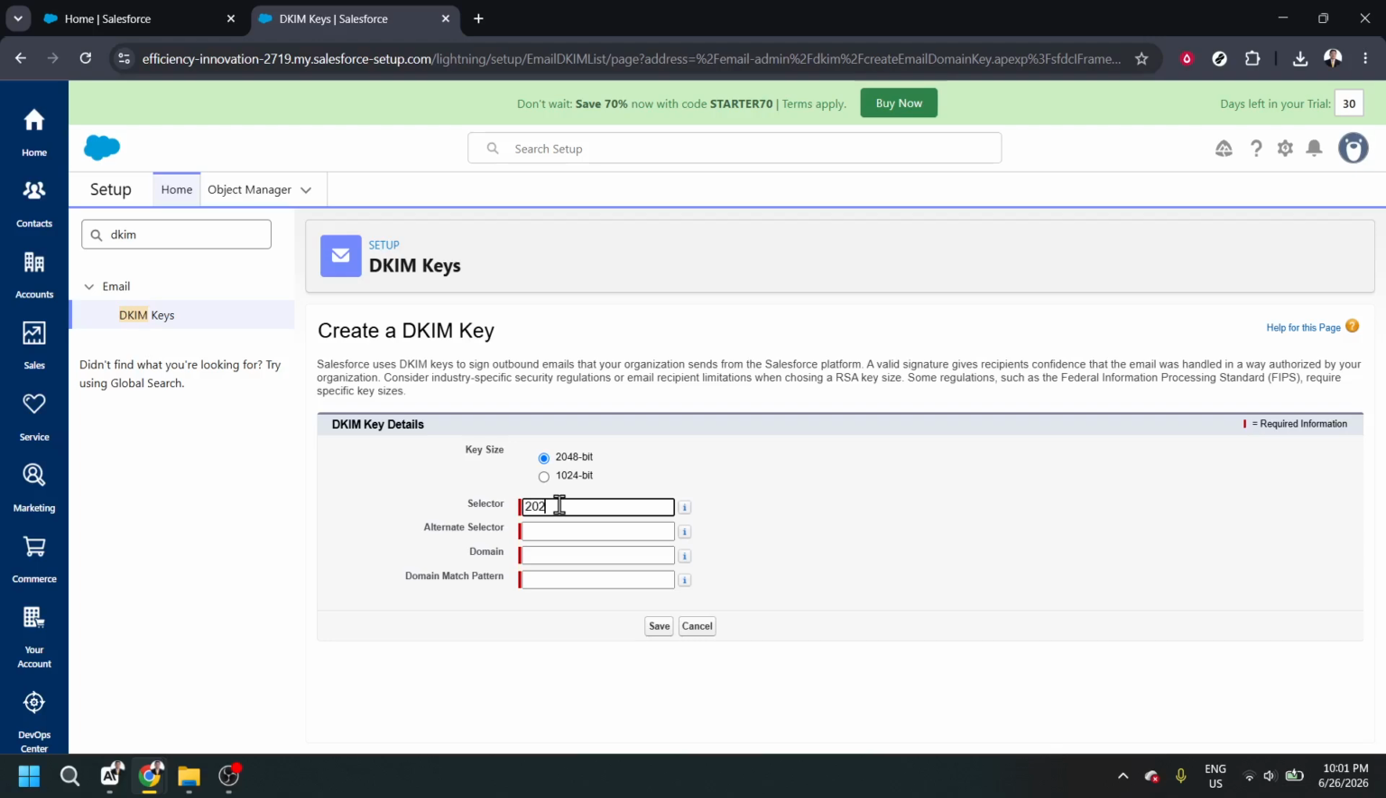Next up is the alternate selector. This is basically a backup selector. You can type the same thing you put in the first field, or you can add a slightly different version. I often just add a number to the end, like mail2. It doesn't have to be complicated.